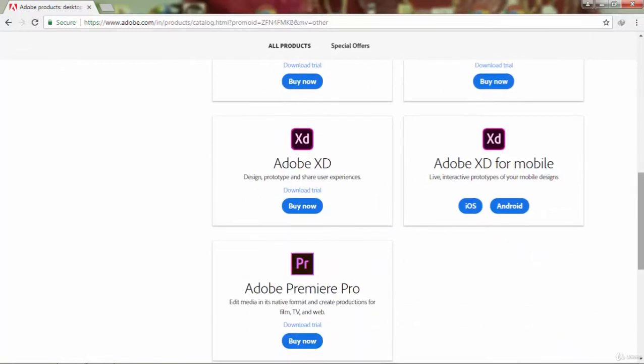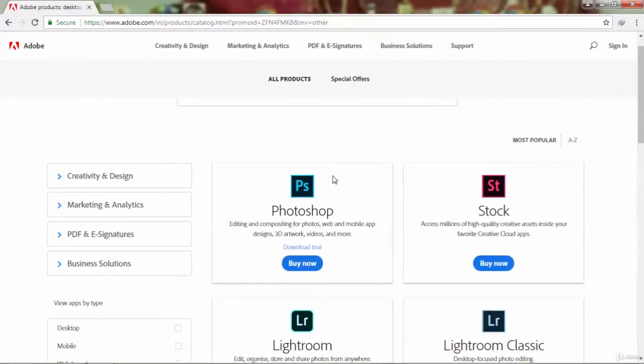Friends, in this entire course, I am only talking about Adobe Photoshop. So we will be discussing this only. We will not talk about Stock, Lightroom and Lightroom Classic. For downloading Adobe Photoshop, you have two options available right here. First, we have Download trial, then we have Buy now.